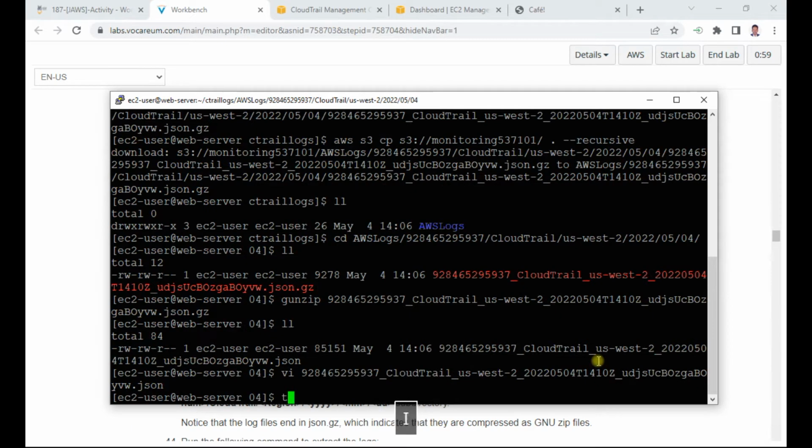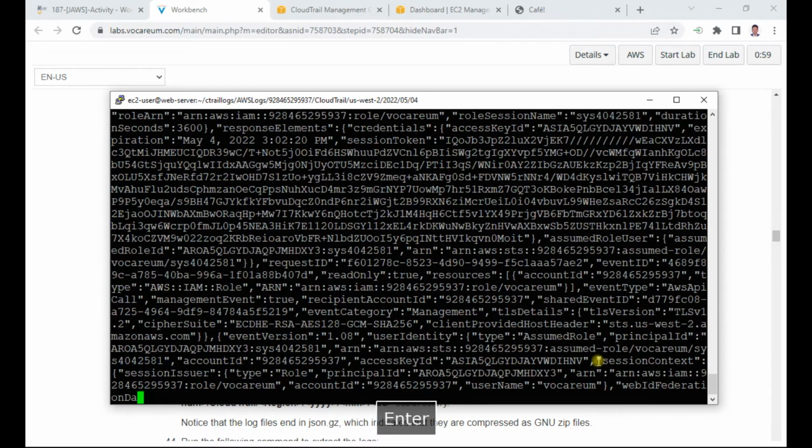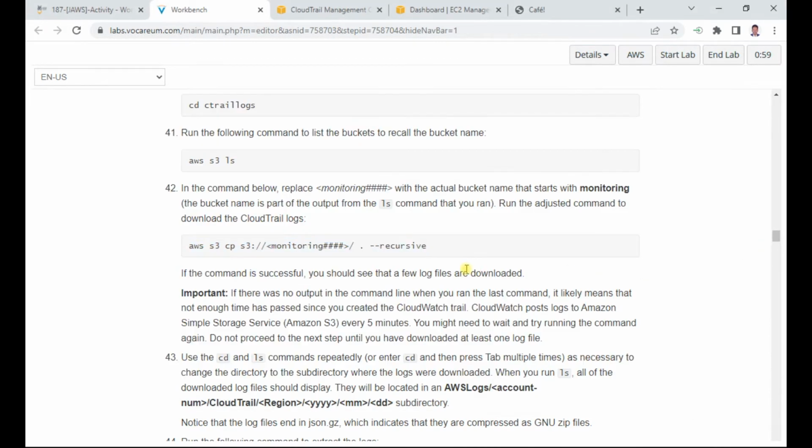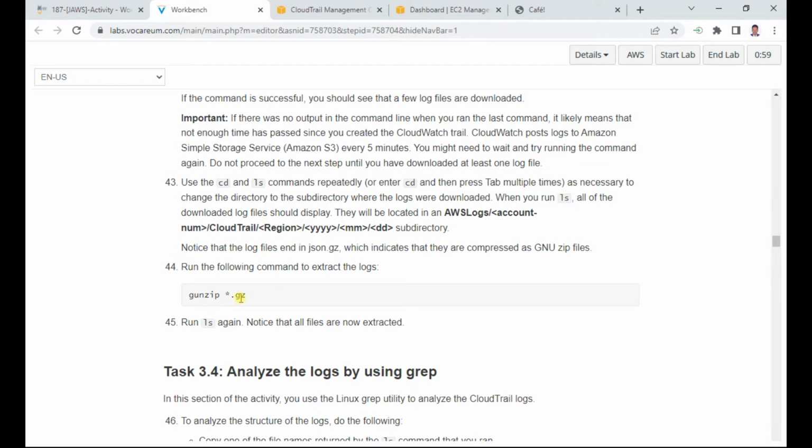Otherwise, you can say tail to see the last 10 lines. You can see all the 10 lines which are there. Exactly, this is how it looks like the file. Okay, so this completes your task 3.3.